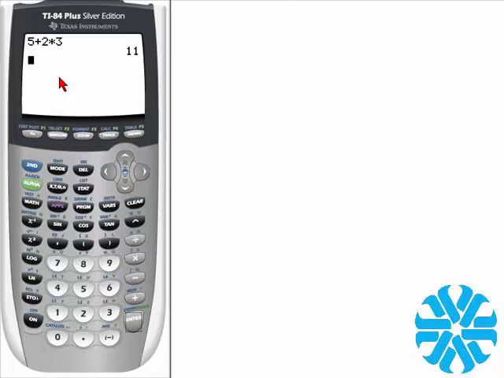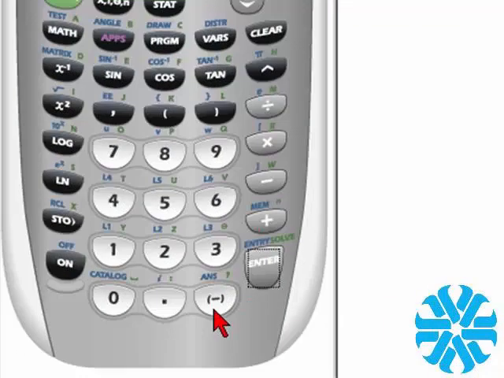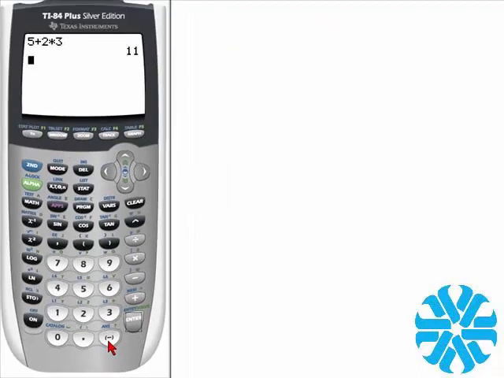Let's go ahead and take a look at another example here. Let's take the opposite of, so we're going to go ahead and use this key here. This is not the subtraction key. This is the key that you would use to make a negative number. So we hit that key, use the left-hand grouping symbol, and then we're going to take 3, subtract 2 times 5, then close the expression.